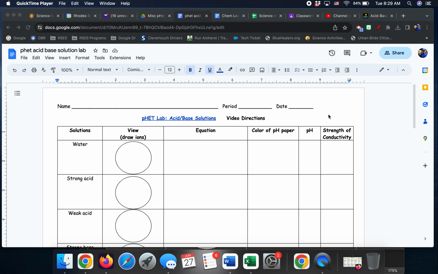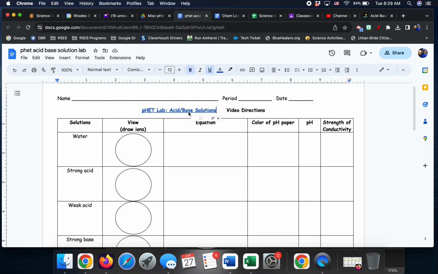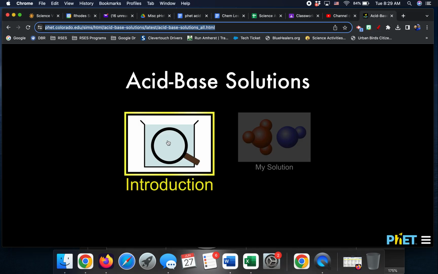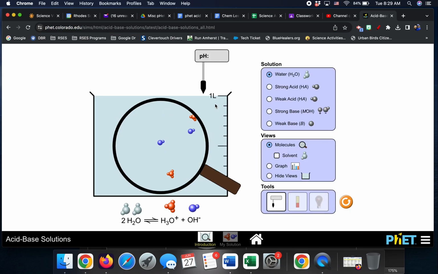Tab. You'll have a printed copy of this, so I'll have to give it to you in class. And the links and the video directions will be in Google Classroom for you. So when you click on this link, it's going to take you to this screen. We're going to click on the first tab, Introduction. It should look something like that.